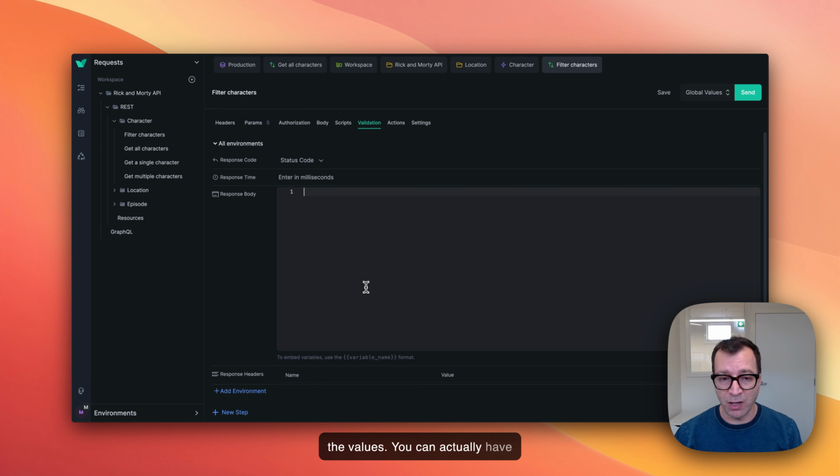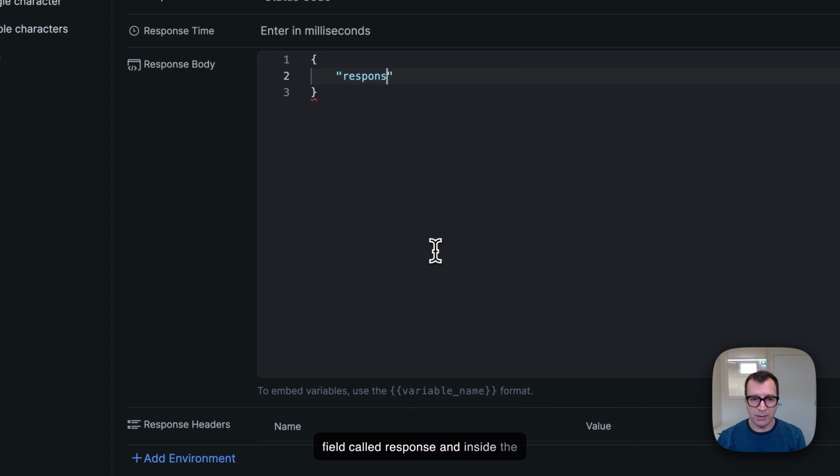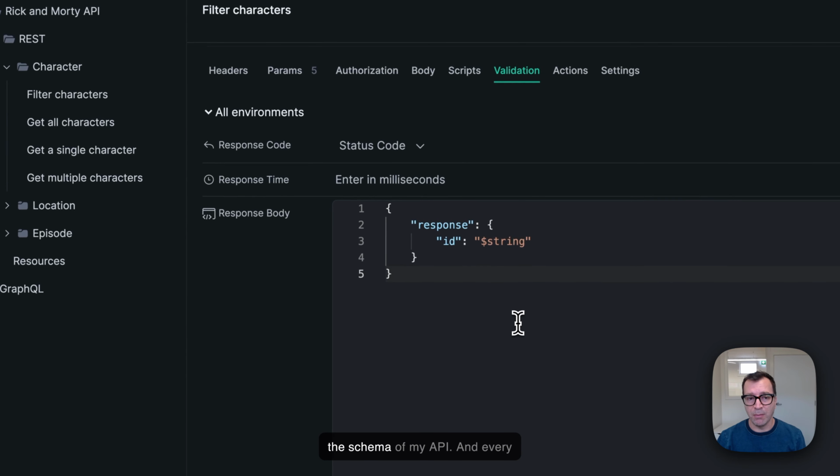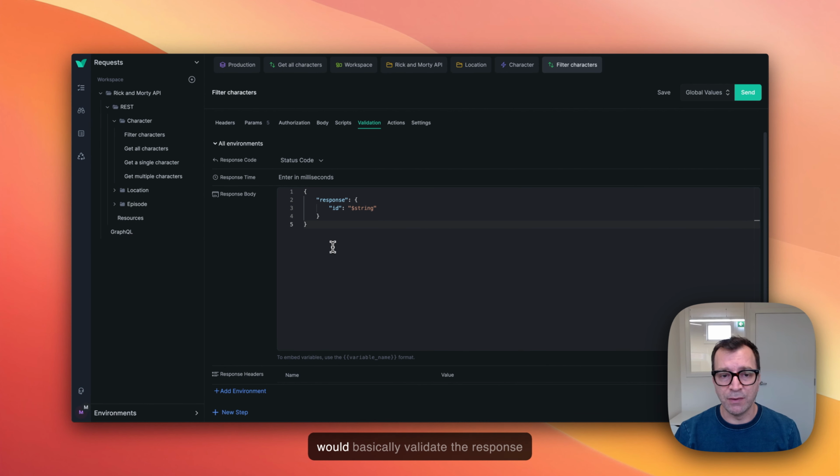You can actually have contract testing, for example, schema of a field. Let's say I want to have a field called response, and inside the response I want to have another field called ID, and my ID field I want it to be a string. So that's how I can define the schema of my API. And every time that I run a request, Testfully would basically validate the response against this schema. So you don't need to write code. You can just learn this declarative syntax, which is very powerful, and test your APIs.